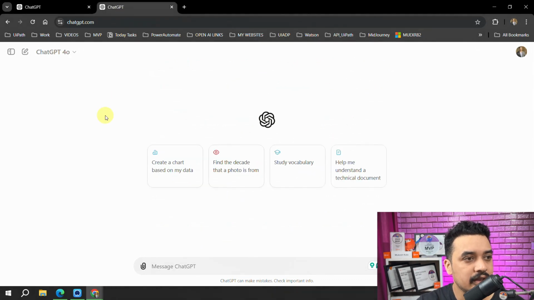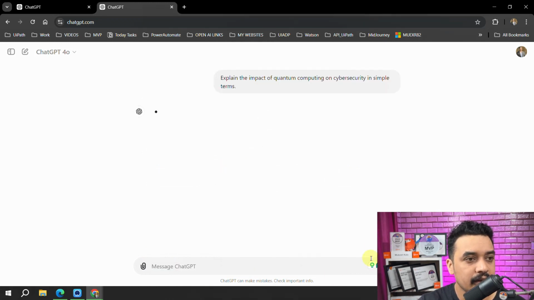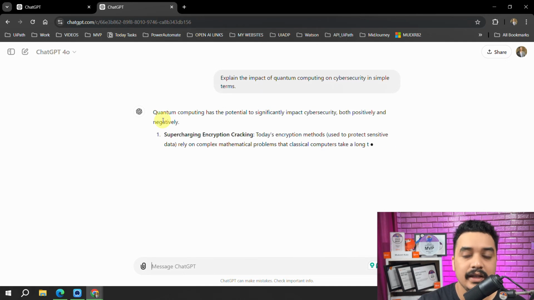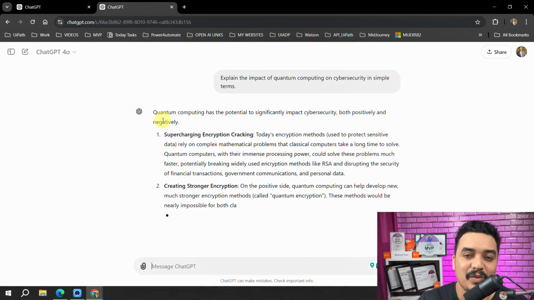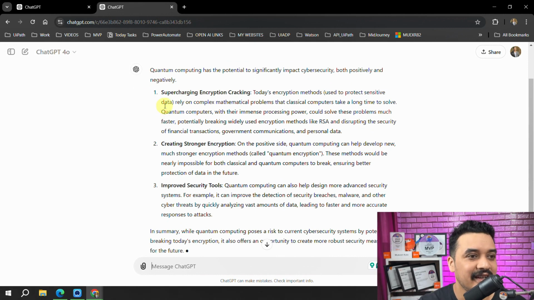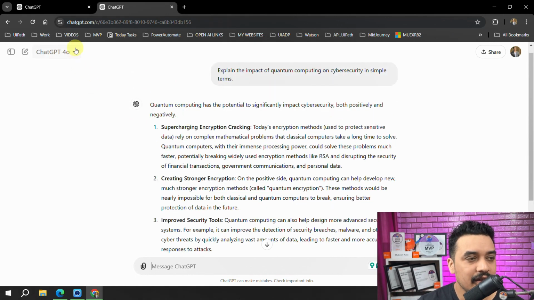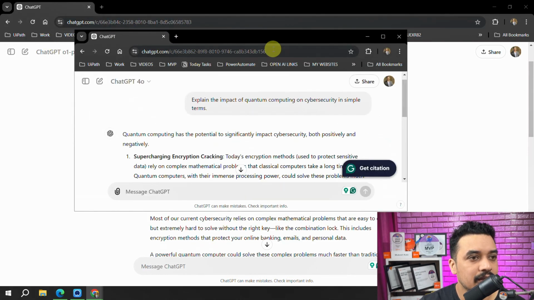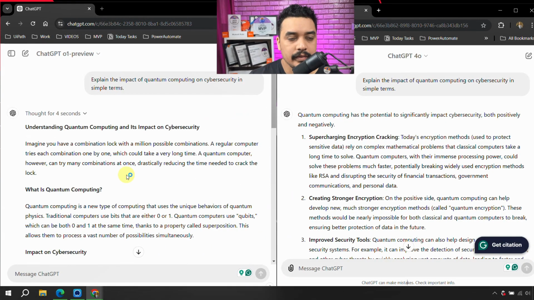Let's go to the other screen where the model is selected as GPT-4o. I'll paste the same thing and press enter. Here, if you see, it immediately gave me the response without even thinking or analyzing. Now let me compare this side by side. The first one is from the O1 preview and the second one is from 4o.